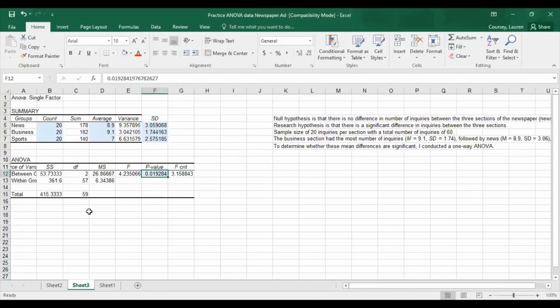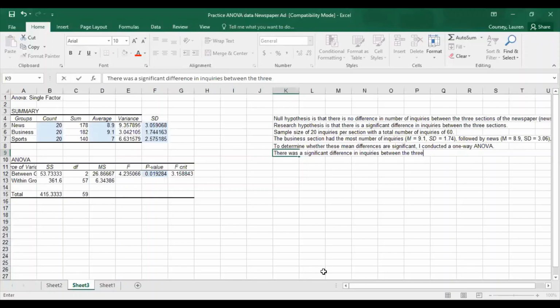Another thing you can do is what we do when we calculate it by hand. You can compare your F calculated to the F critical, and our F calculated is larger than our F critical. And that tells us as well that this is significant. And so we conducted a one-way ANOVA. We found that there was a significant difference in inquiries between the 3 sections of the newspaper.